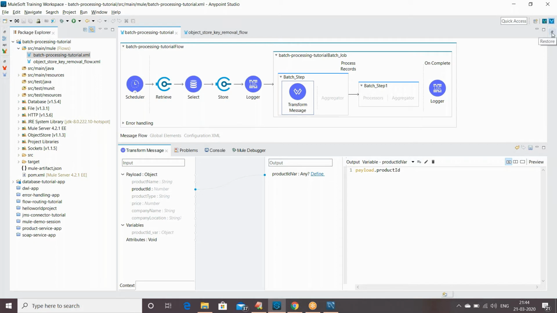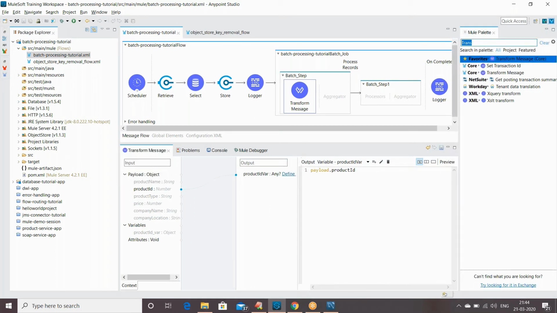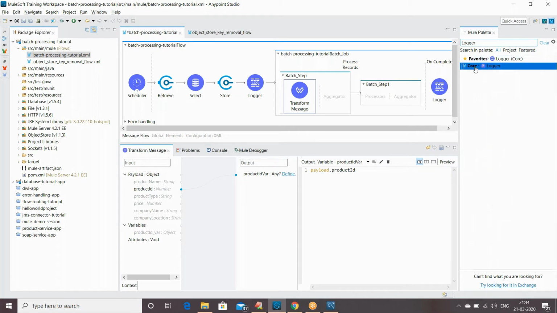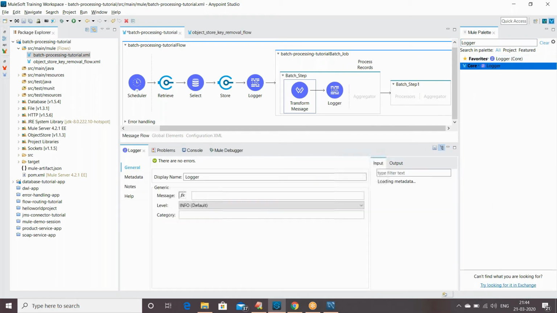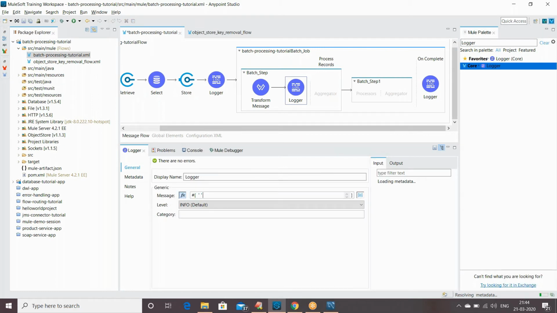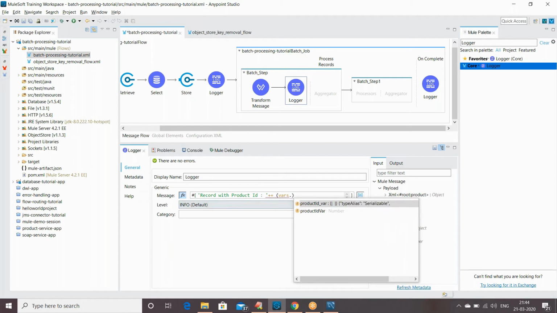Now you can log the product ID in case you want. Which product ID you're processing at this point of time, so you can log it. Yeah, you can add it. I'll say record with product ID, and then I will say vars dot, we got this. This is the recent one we get. This is the second, product ID var we recently created.